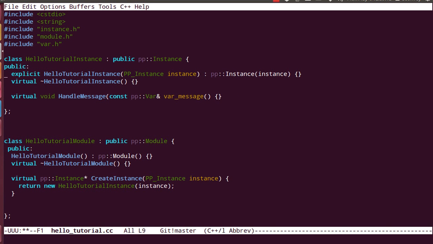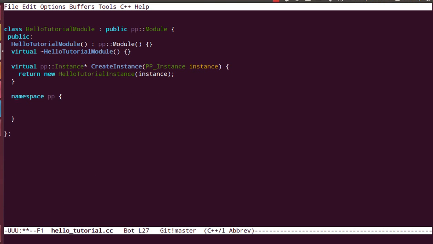I'm missing something. Oh well, I'll find it. And lastly, you're going to actually need the CreateModule method to make that in the first place. Let's put that in namespace pp, and it is going to return a pointer to a module, and that's just going to return a new HelloTutorialModule.